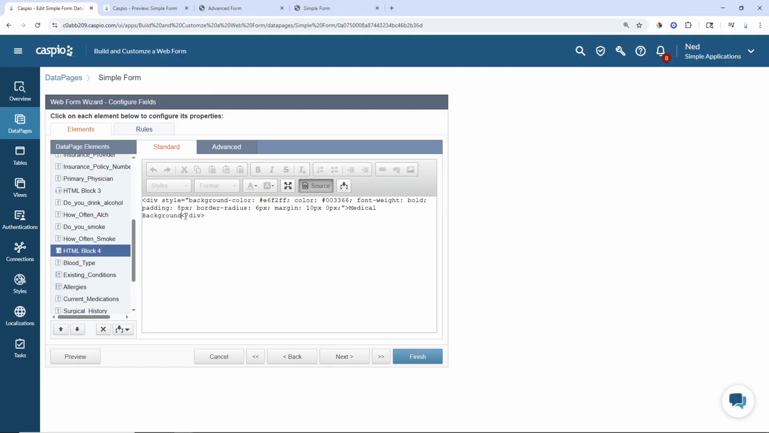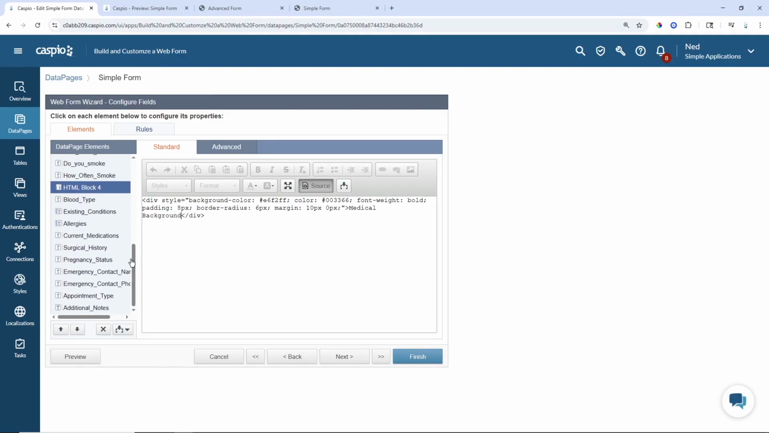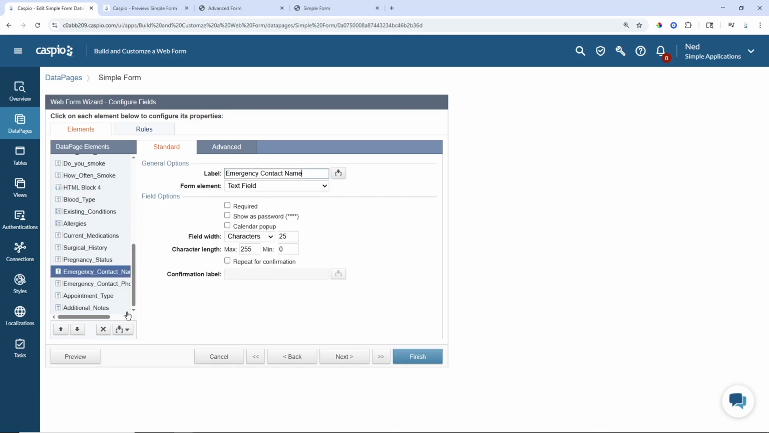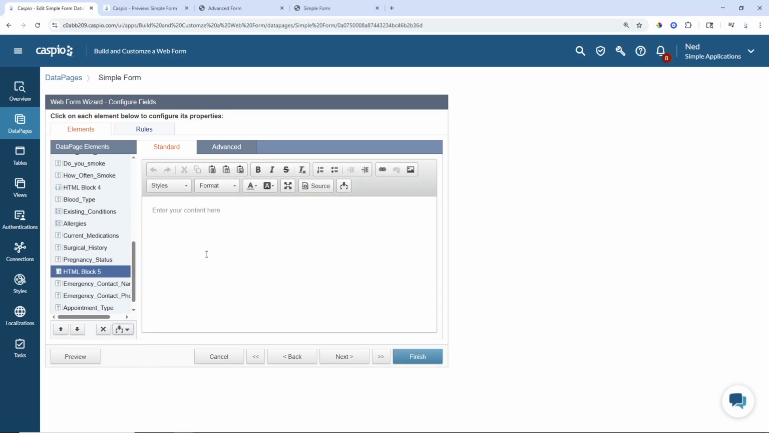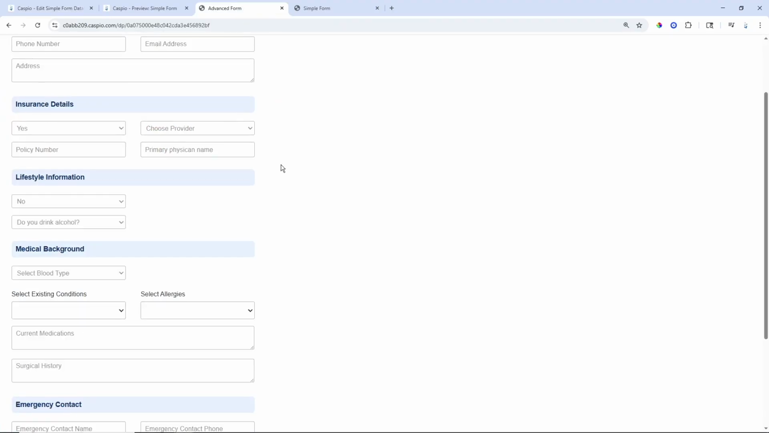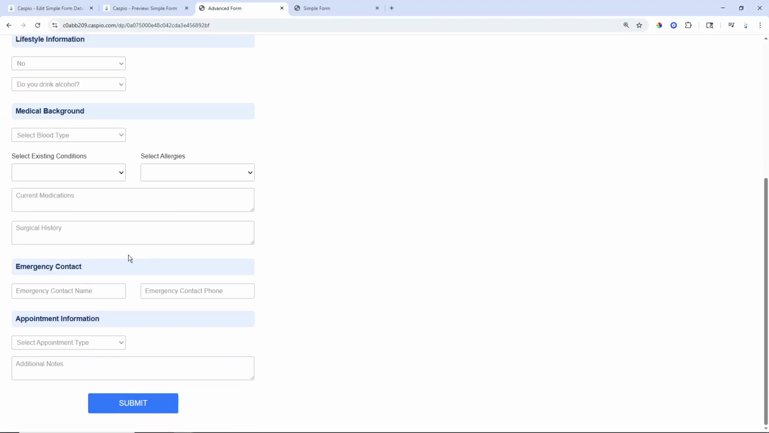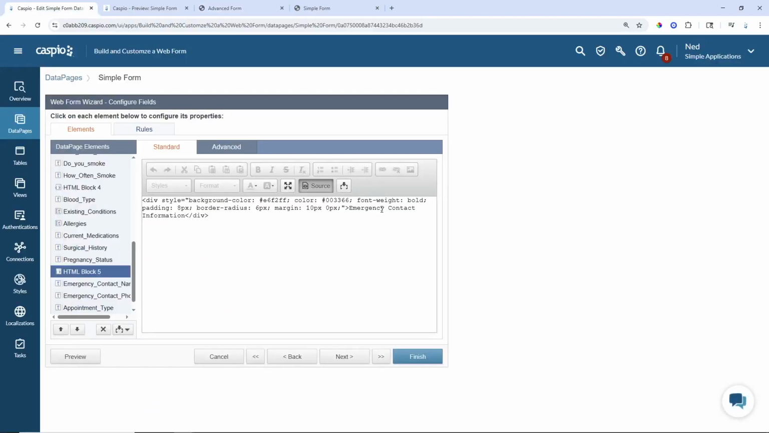And we're almost done. We're going to add, I believe, 1 or 2 more. So we have 2 more. In this HTML block, we're going to paste our code and simply say emergency contact information. Let me make sure that's what we called it. It doesn't have to be exactly the same. It's called emergency contact. So let's just rename that without having information.